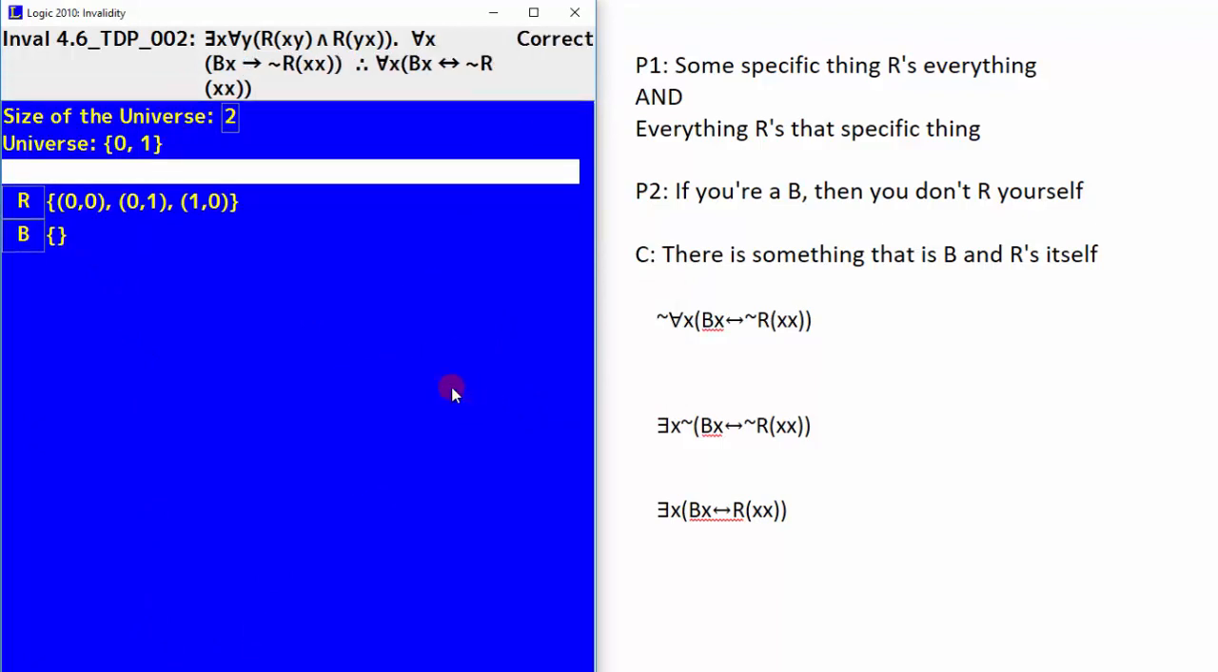So that's how you do invalidities and interpretations in Logic 2010. Just remember to set the size of the universe first before you start anything.